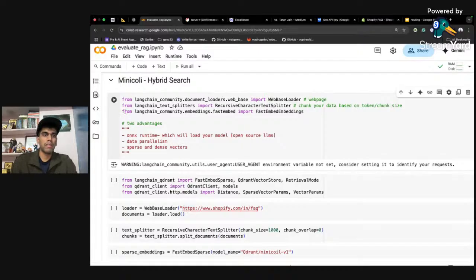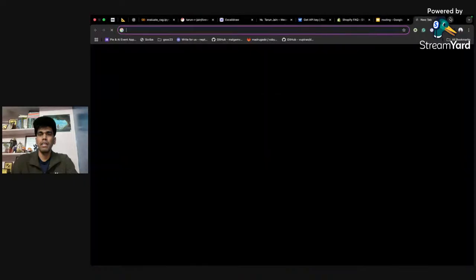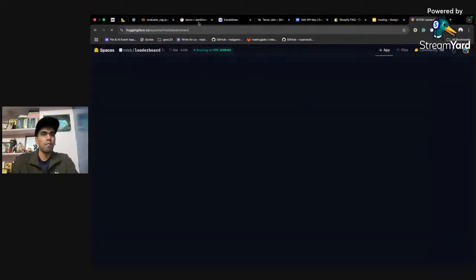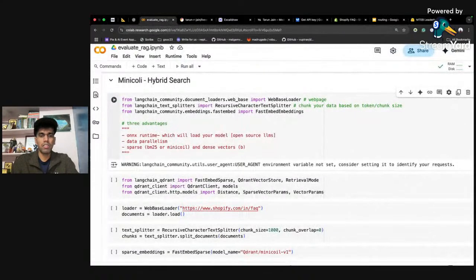So let me just make it 3 instead of 2. And for sparse, you have BM25 or miniCOIL. And for dense vectors, you can use anything, whatever open source LLMs you have on the MTEB leaderboard. Mostly it will be BGE models, or you have Jina embeddings, or you can use something from Salesforce. But in our case, we will be using BGE models.